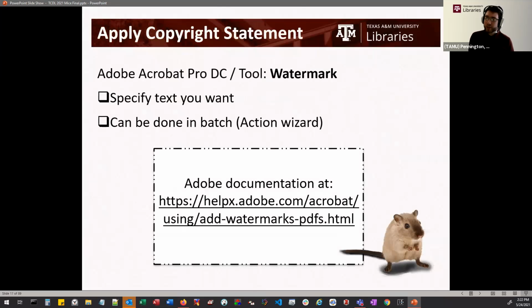For applying the copyright statement, sometimes we had received PDFs that were at different stages of where they were at. So sometimes you need to have that copyright statement on it, either for legal purposes or just saying that, hey, this is part of it, or this is the version that's there. We had to do that.